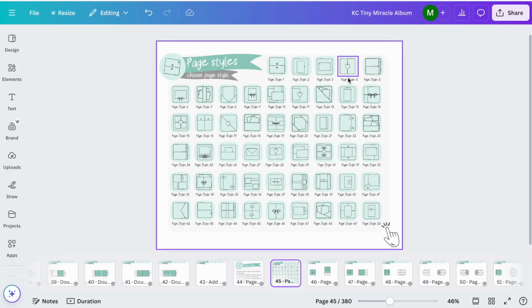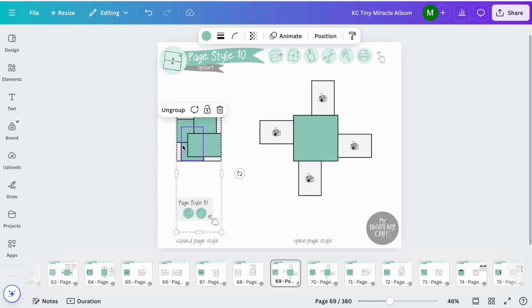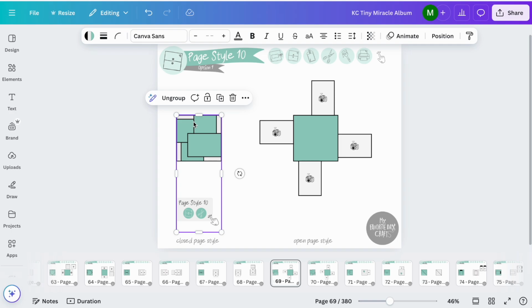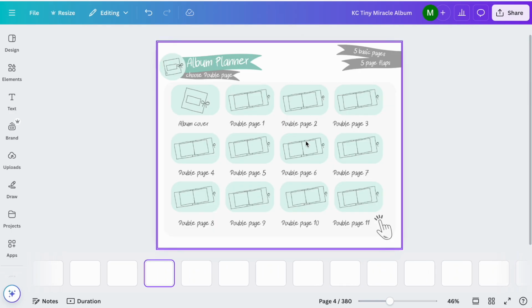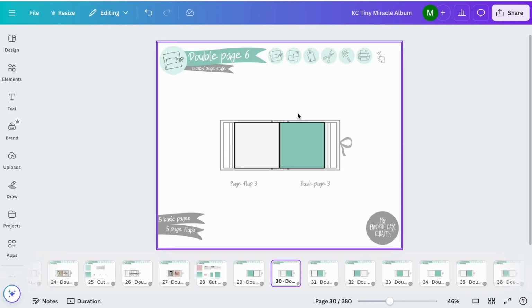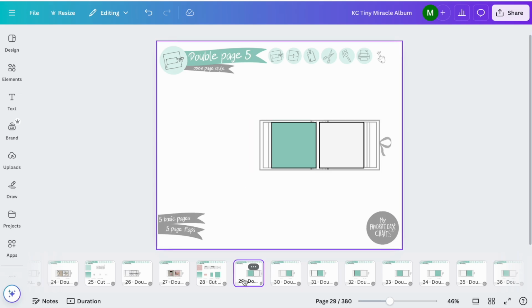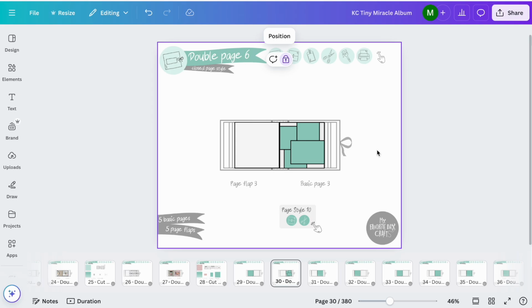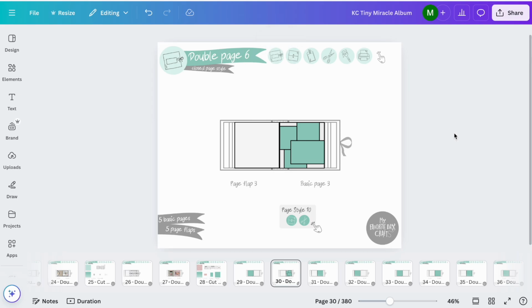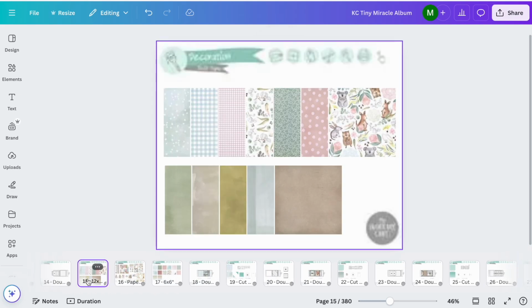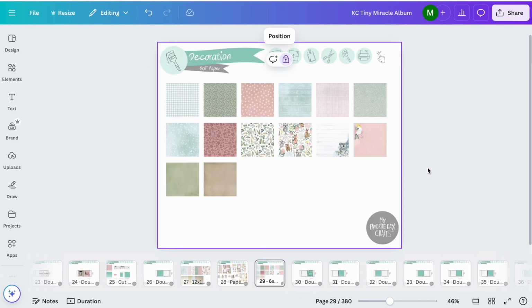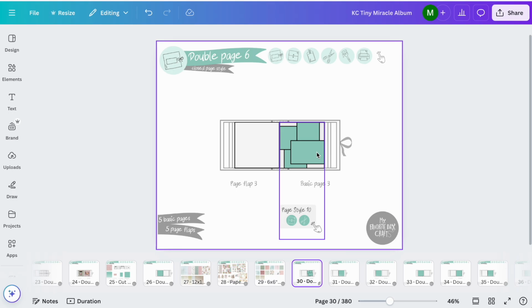And the next interactive page style I chose to use on my double page number 6 is my interactive page style number 10. And I really love this page style. It just comes with 4 different flaps which you can open up to the sides. And first I grabbed my option number 1 for this page. But then I realized that for the decorative elements I want a portrait style photo mat on top of all these flaps.